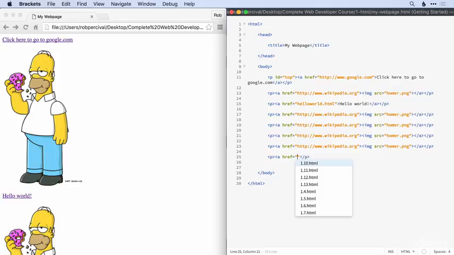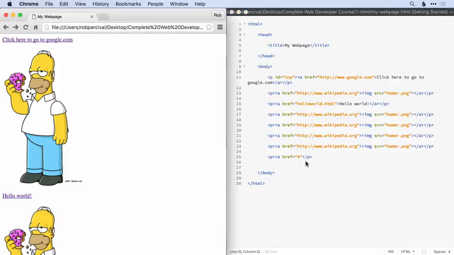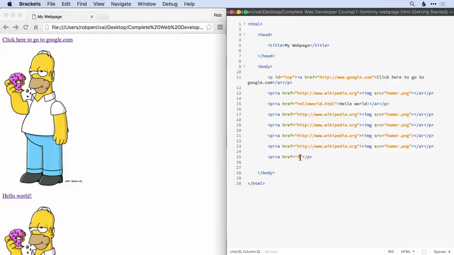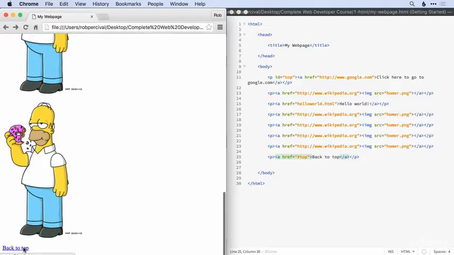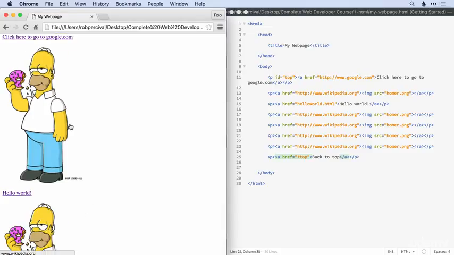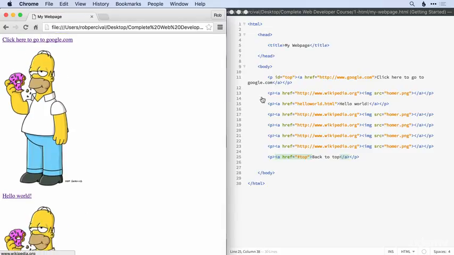and we use the hash symbol, which on a Mac is Alt-3. It'll be somewhere else on a PC keyboard, probably depending where you are in the world. And then after the hash symbol, we just use whatever word we use to describe our ID. So in this case, top. There we go. And then we just put in the text that we want to use for that link. And let's take a look. So now we scroll down and back to top. And that takes us right to the top of the page.